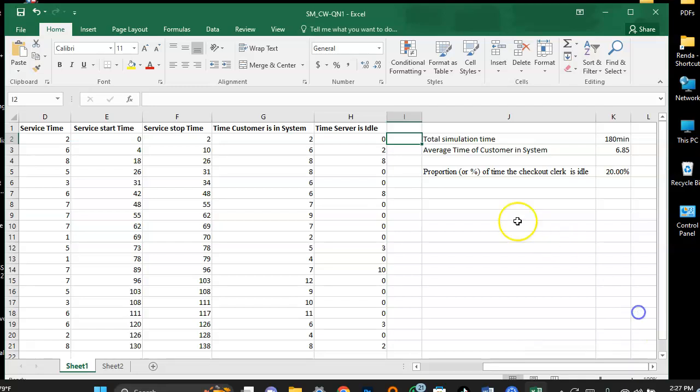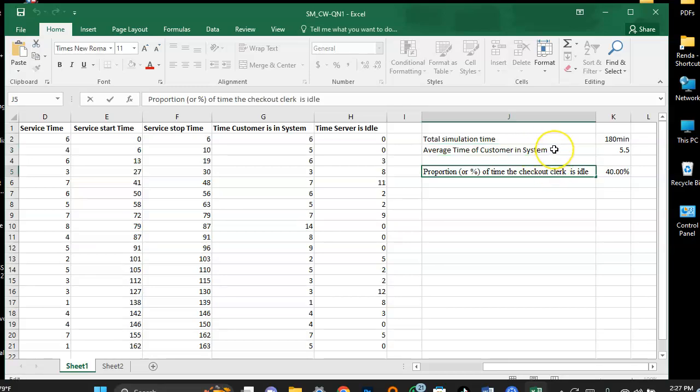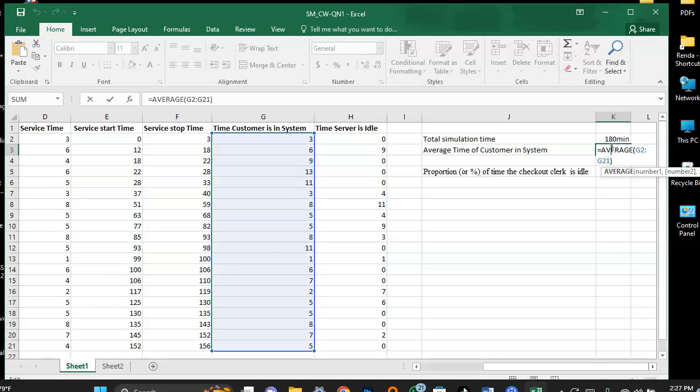Then here we shall have to compute the average time in the system for the customer, because we need to simulate this, and the proportion of time the checkout clerk is idle. Of course, we are simulating for 3 hours, whereby the total simulation time is 180 minutes. Remember, the question was saying per minute. Then for the average of the total time the customer is in the system, we get the average of this column, just by saying average of G2 to G21.